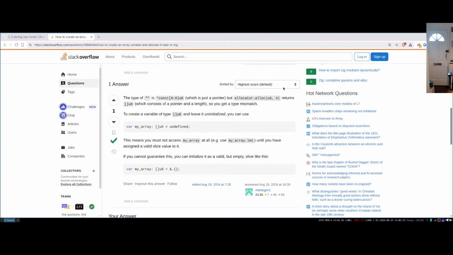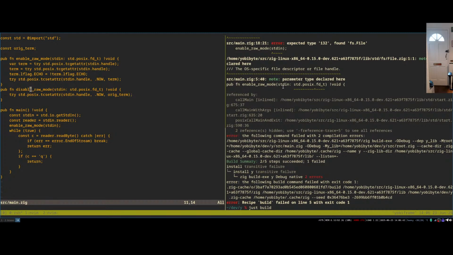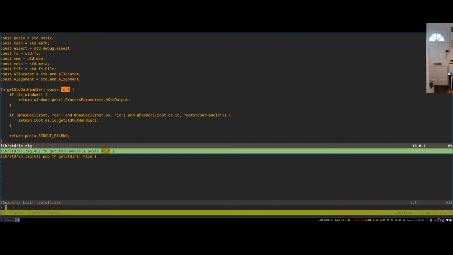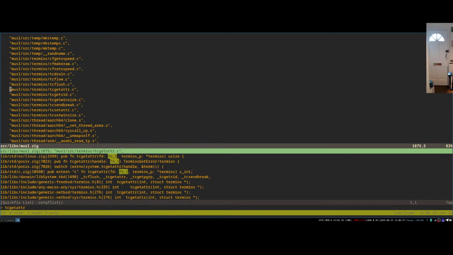Okay. Let's try to do this. Probably const will not work because of this either. So what is the type of this? TC get attribute. Is it just TC get attribute? Okay, let's search for this. TC get attribute. It should be a function. Function TC get attribute.